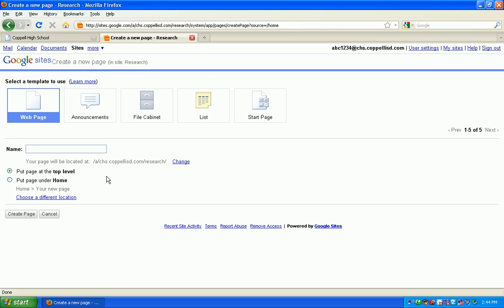Here is where you can give your site or this page a name. Once you've given it a name, you can put the page at the top level or put Page under Home. If you choose to put Page under Home, it's going to actually make it a sub-page of your home page. So I'm going to leave it at Put Page at the top level and click on Create Page.